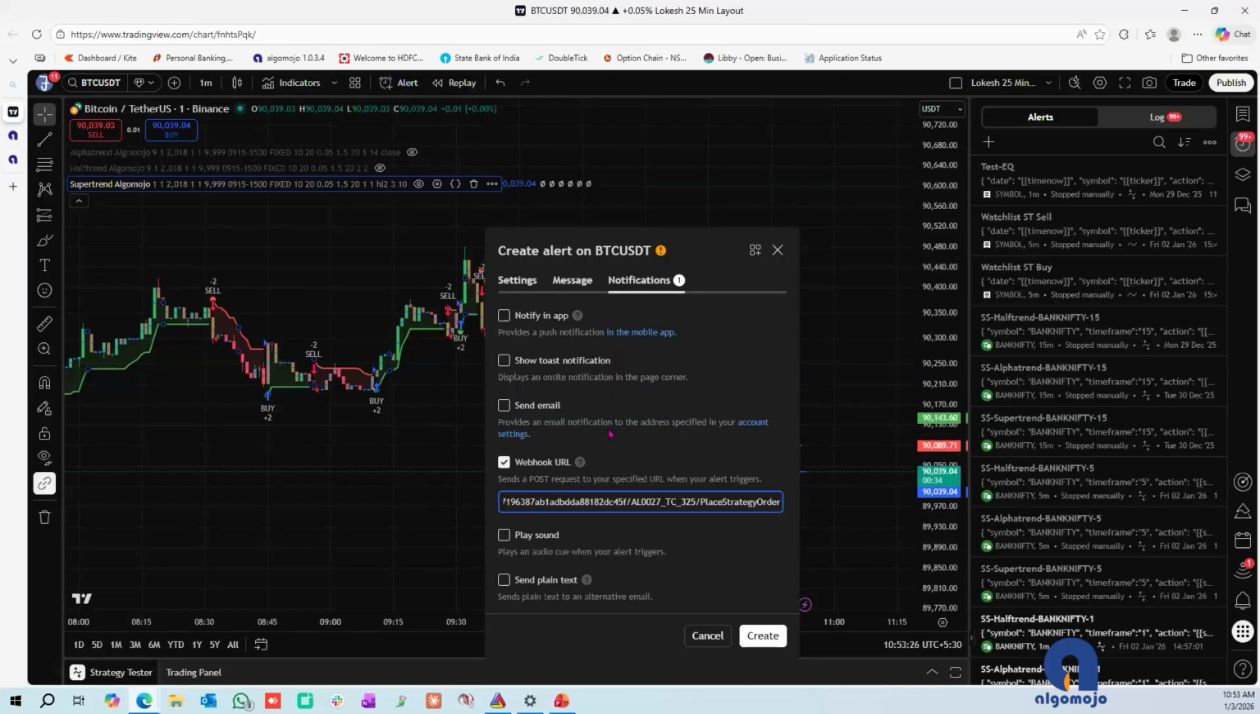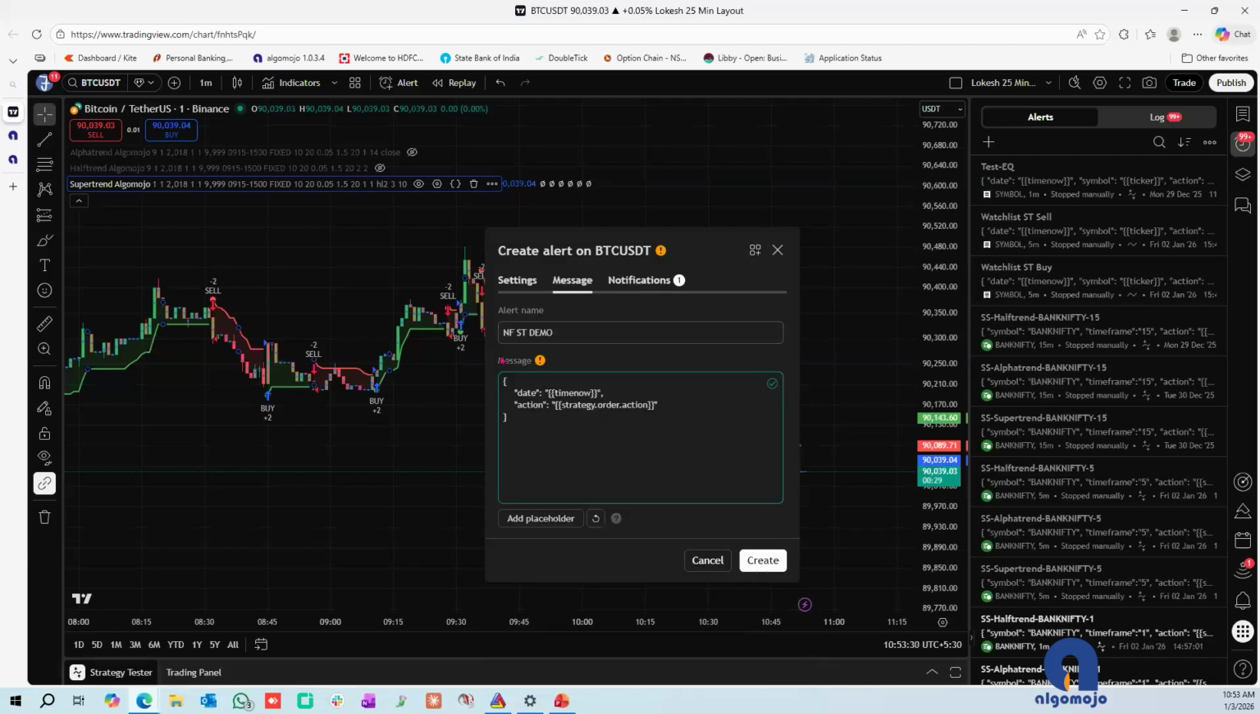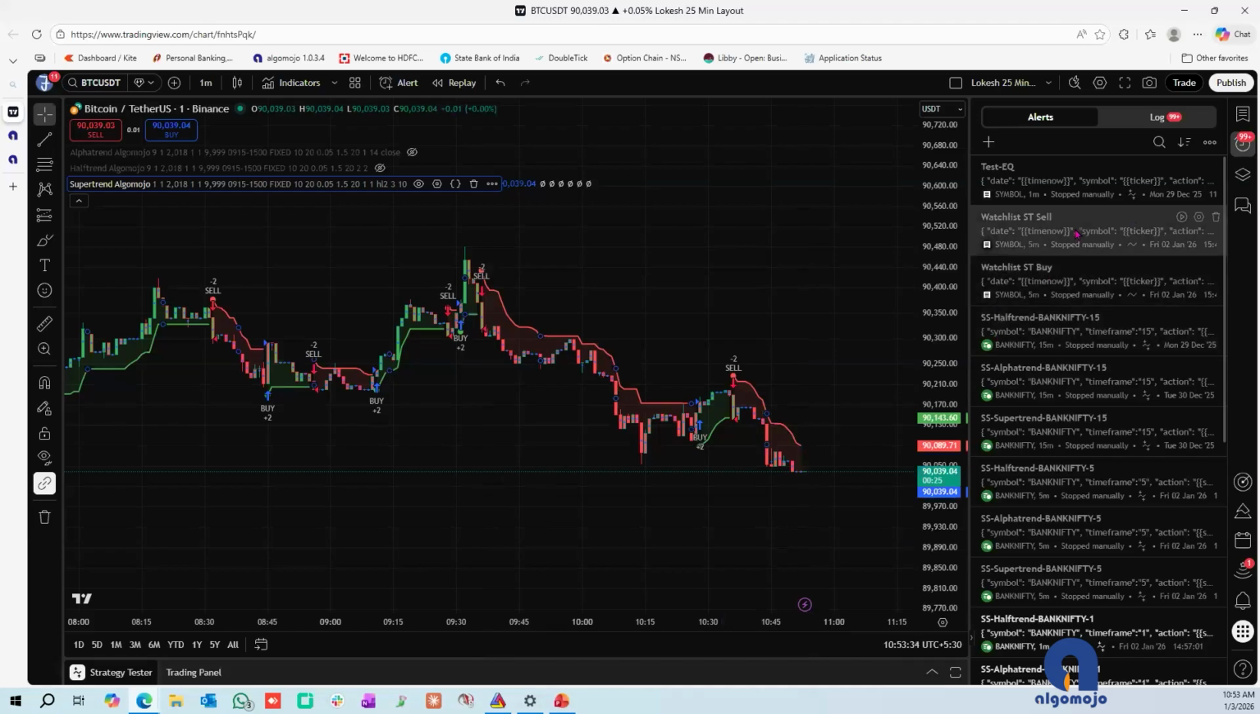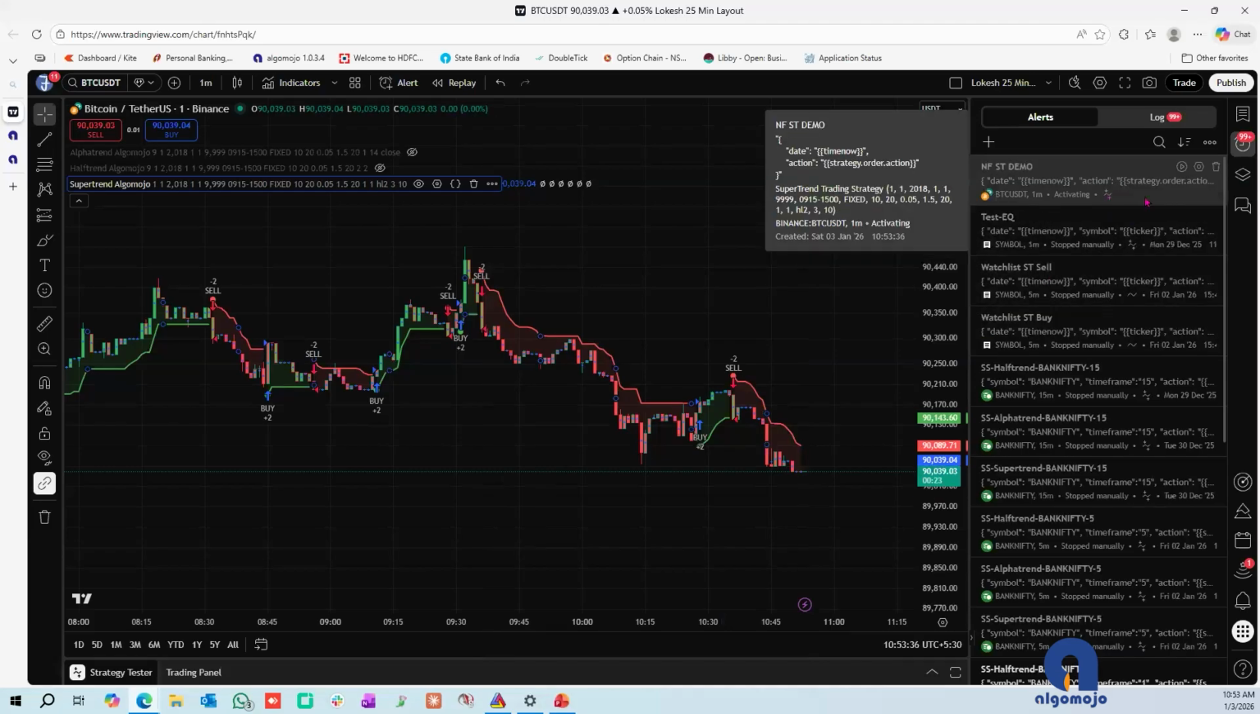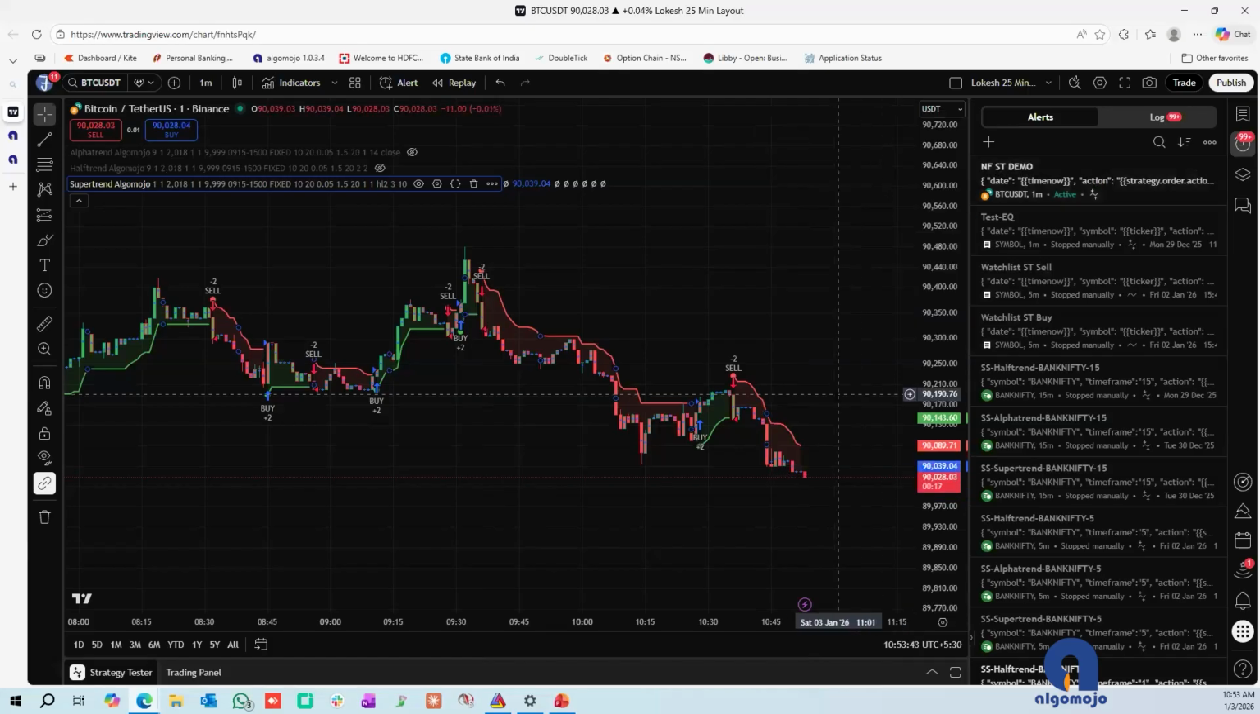So only two copy pastes to be done. One is the webhook URL and the other one is the message box content. So give it a name and say create. That's it. Once you do that, your strategy alert will be listed here. So now we are ready to take any signal that would come in from here. That is all the steps that are required.